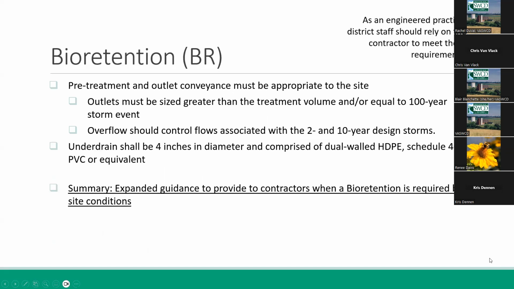These engineered practices will have pretreatment and an outlet conveyance. They should be appropriate to the site, appropriate for the contributing drainage area, and the nature of the practice. Again, you're really looking to make sure that the contractor thought this through. Outlets must be sized greater than the treatment volume and/or equal to a 100-year storm event up to the contractor, and emergency overflow controls should be associated with the 2- and 10-year design storms.